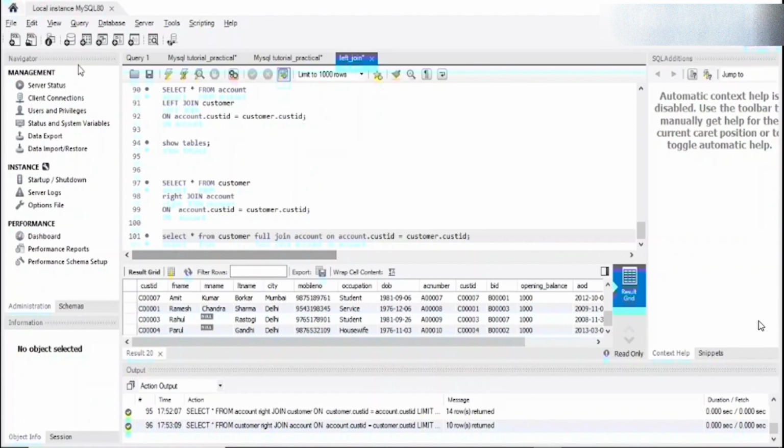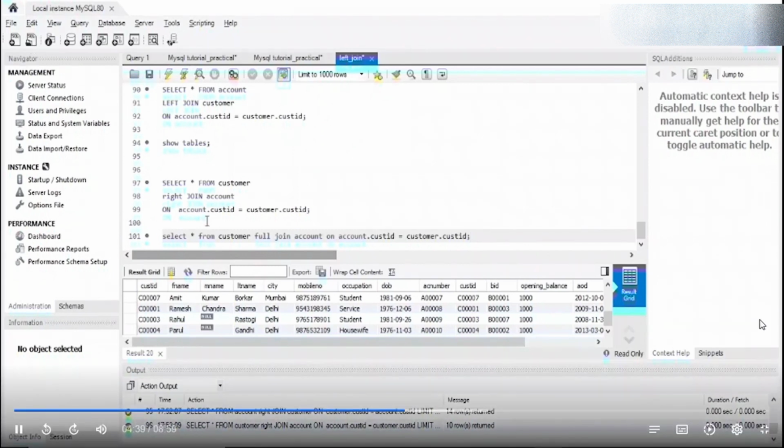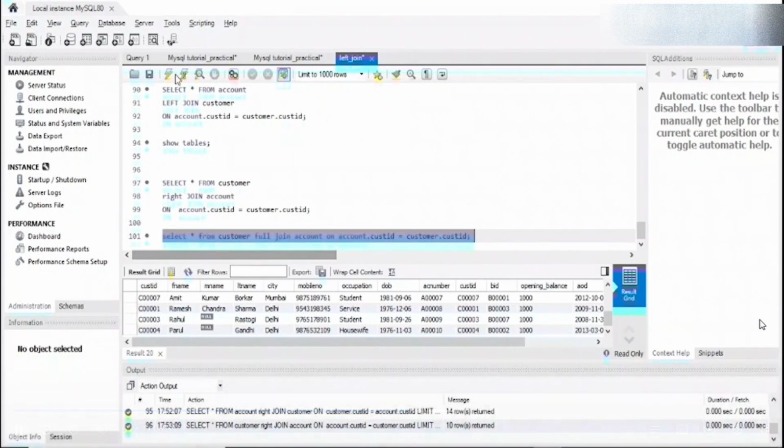From there, I have written ON. This is the syntax you need to remember: ON, then your foreign key. We have a foreign key for making a relationship between two tables. So in that case, we have written account.customer_ID. Customer ID is our foreign key. account.customer_ID equals customer.customer_ID. So let's have a look at what we are going to get after using full outer join.